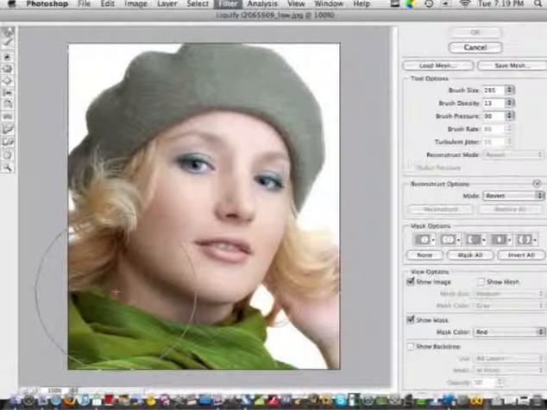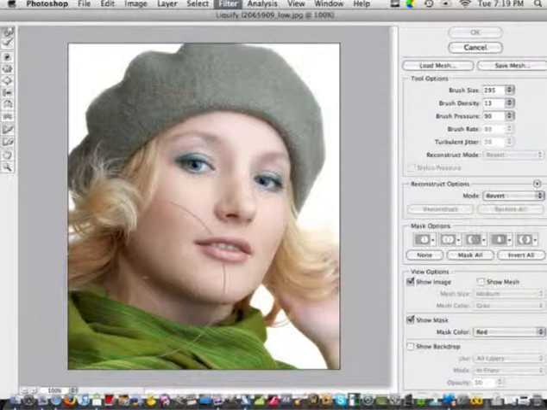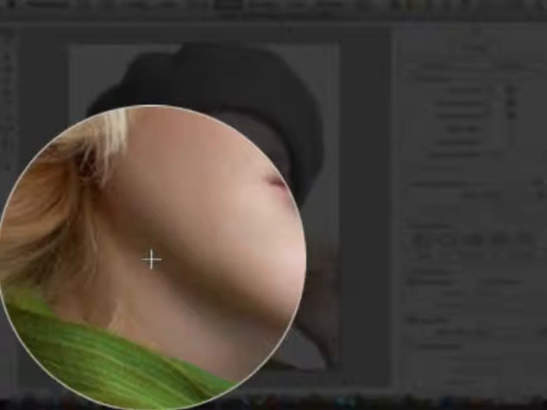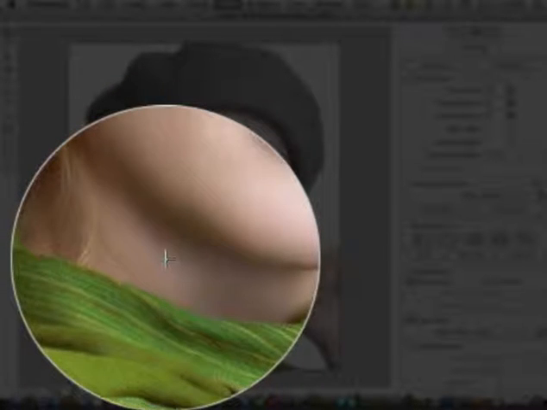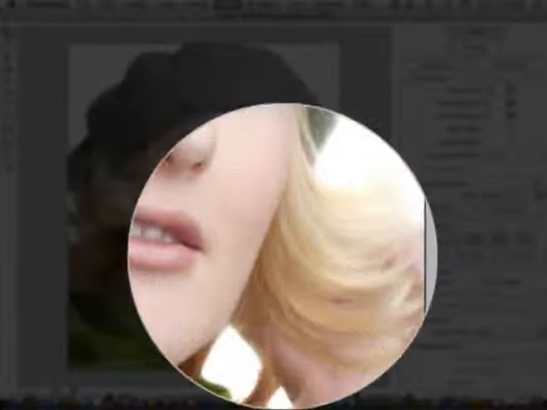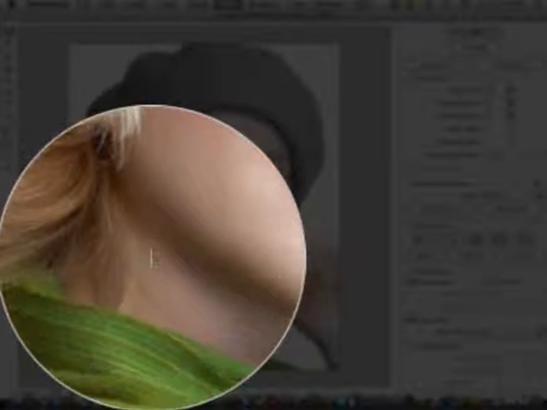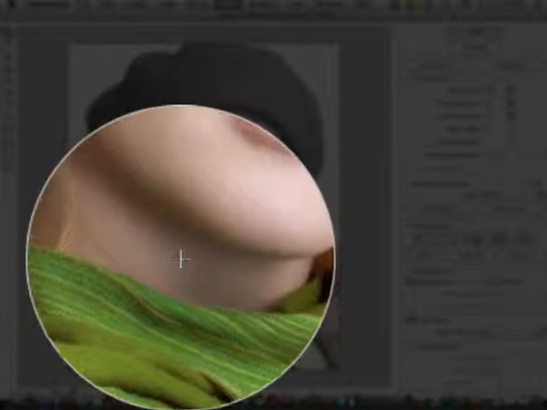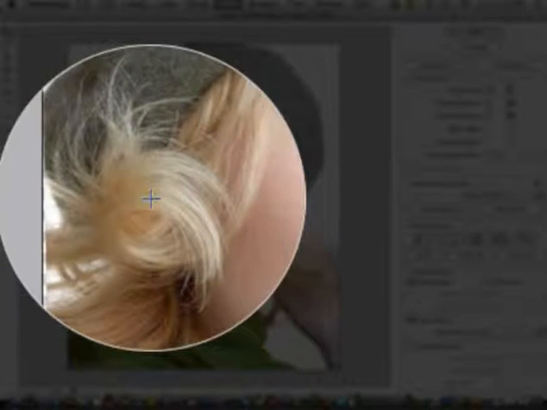So we're going to start, and you have to realize that you don't want to overdo it, because then it looks unrealistic. So we're just going to pull certain areas like so, just to give a little bit more definition to the face. We're going to pull in the right-hand side of her face just a little bit, just like so. Very, very subtle, just like that.